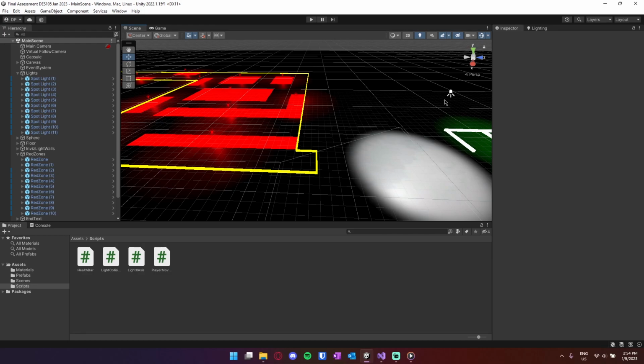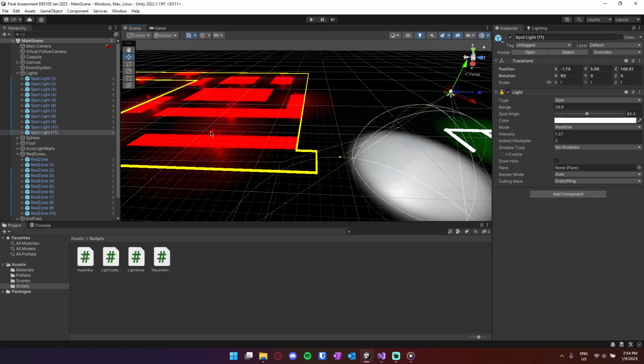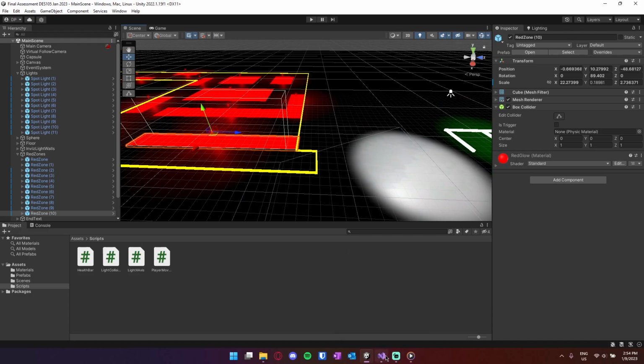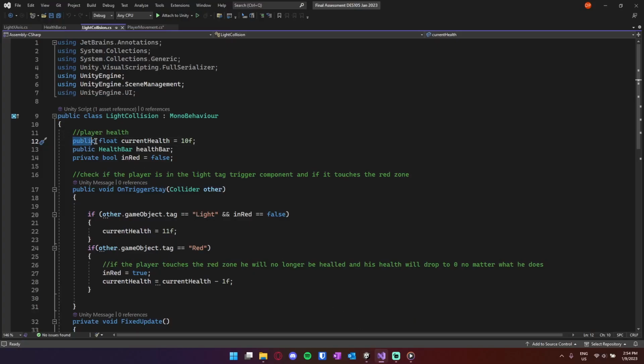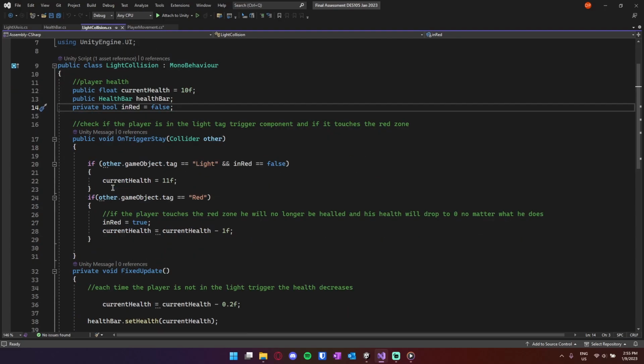Going to the light collision code that controls how the player interacts with the light and red zones, first of all, I have created three variables. A float that represents the health of the player, a health bar that will be explained in another script, and a bool variable that will check if the player is or not in the red zone. Then I have written a function that each time the player is in the light tag collision, he will receive instant health constantly, and if the player touches the red tag collision, he will no longer receive healing and his health will drain until he dies.